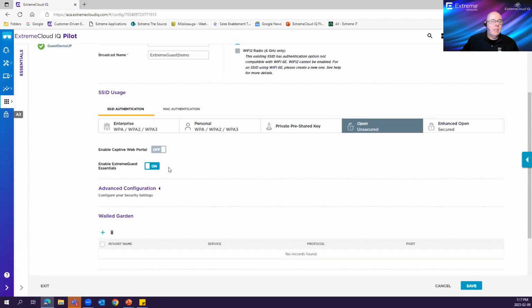and Extreme Guest Essentials, which is an add-on package we've built. It was previously a standalone package that worked with our Wing portfolio, and you could build portals in that and have a separate server which manages that. We've migrated that into cloud. And now you'll see this button down here, which says Enable Extreme Guest Essentials. You're going to click on that button. Once you've clicked on it, you've said, I'm going to use Extreme Guest Essentials with this open SSID.